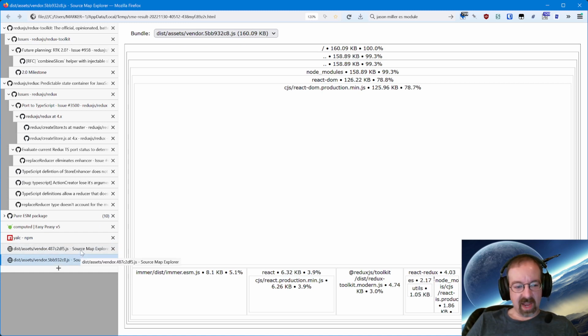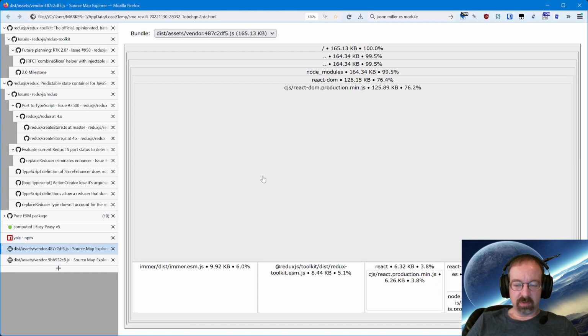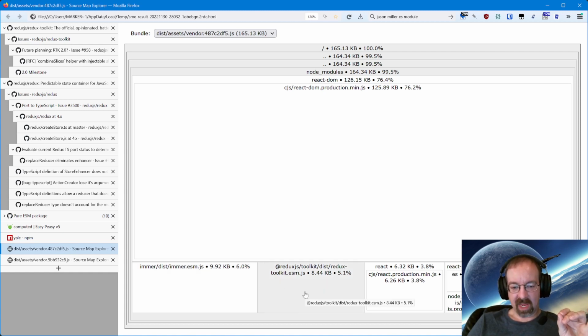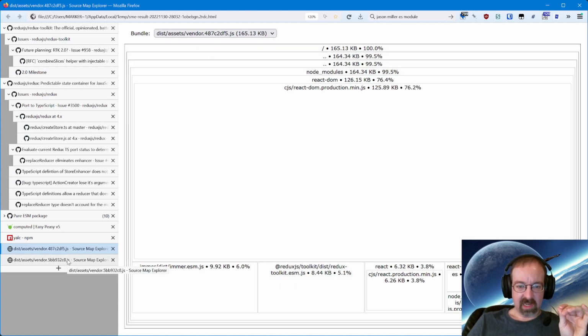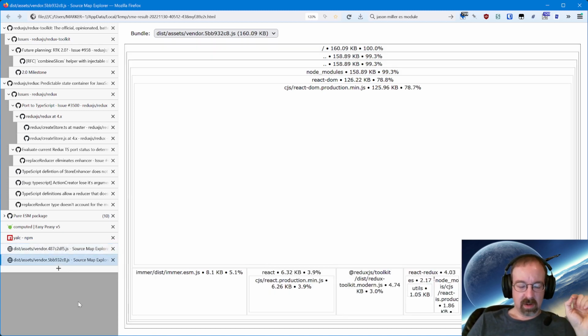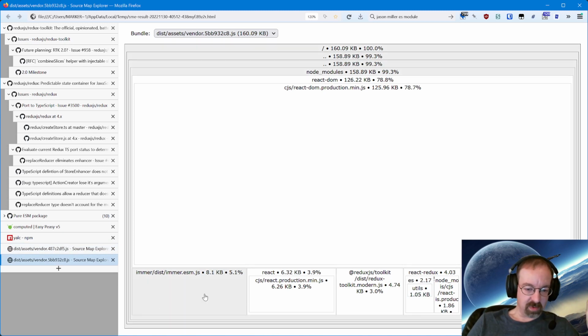Okay, so we can see the actual size improvement here. If we look at the Explorer view with the current Redux Toolkit 1.9, we can see that we're pulling in almost 10K worth of Immer and about 8.4K worth of Redux Toolkit. And if we look at the build that I made locally, we're pulling in 8.1K worth of Immer and only 4.7K worth of Redux Toolkit.